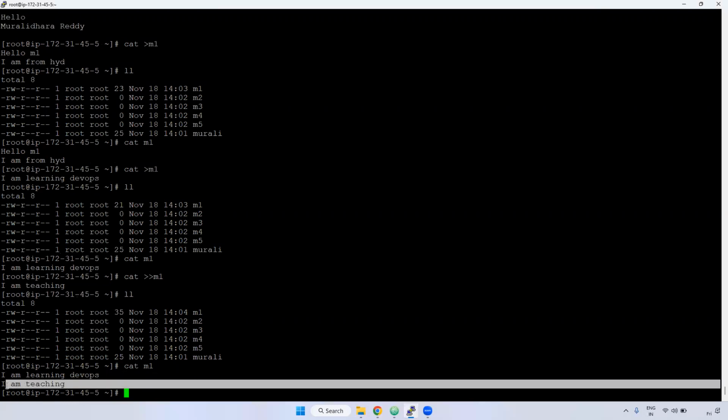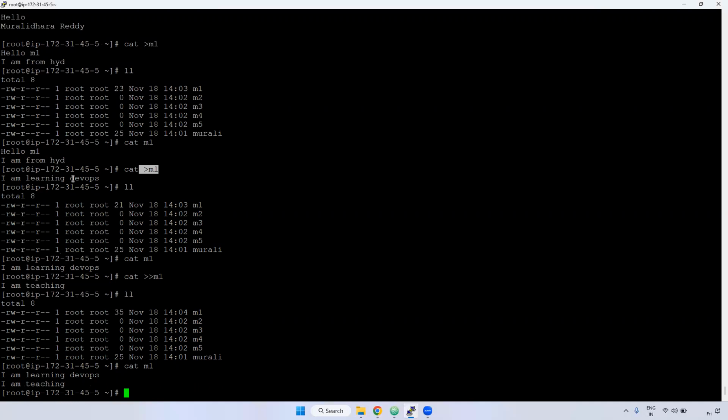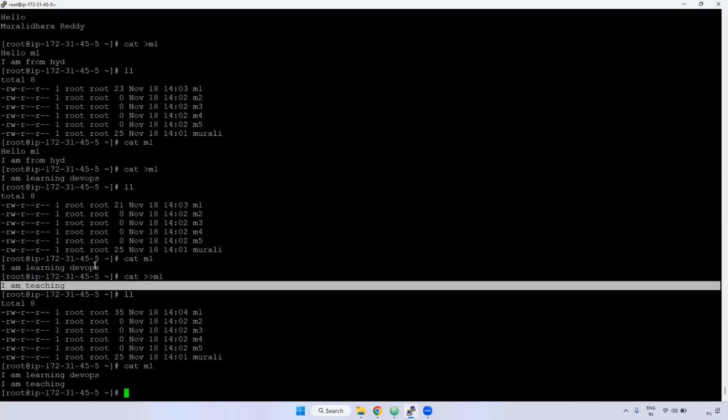I hope you understand. If you give a single greater than, whatever data is available in the existing M1 file will be removed, and whatever new content we add will be written. But when you use double greater than, it will append the data. The existing data, I'm learning, will still be there, and again it will append the new data, I am teaching. Got it? I hope you understand.